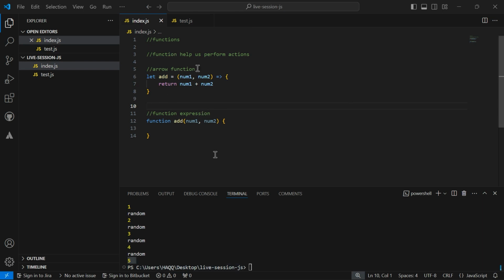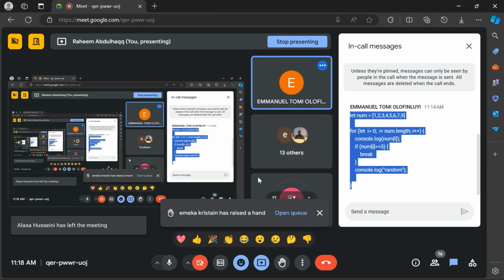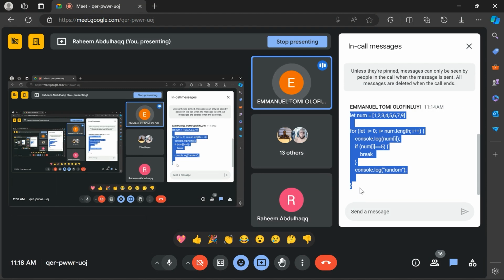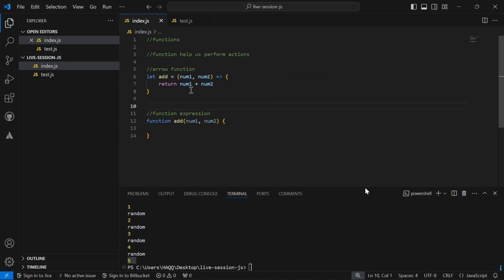So we are already... Sorry, can I ask a question? Okay, please go ahead. I was busy trying to copy the code. You said there are two types of function, one arrow function and the other one is what? Function expression, like the traditional type of function. So when do we use the arrow function and the other one? They are the same thing. It's just the syntax that is different.